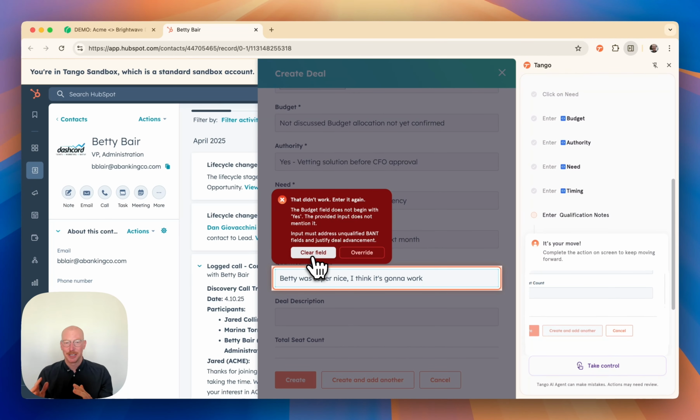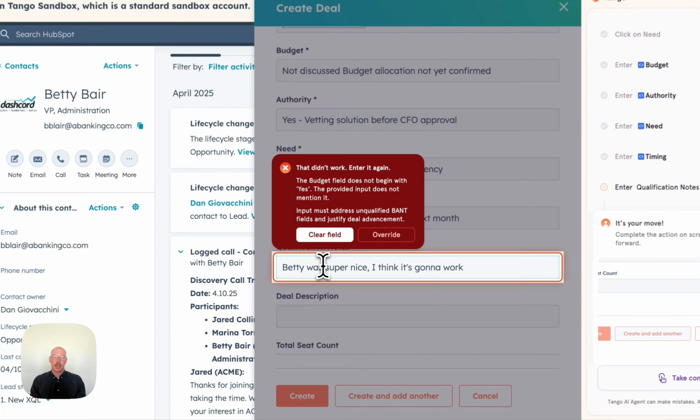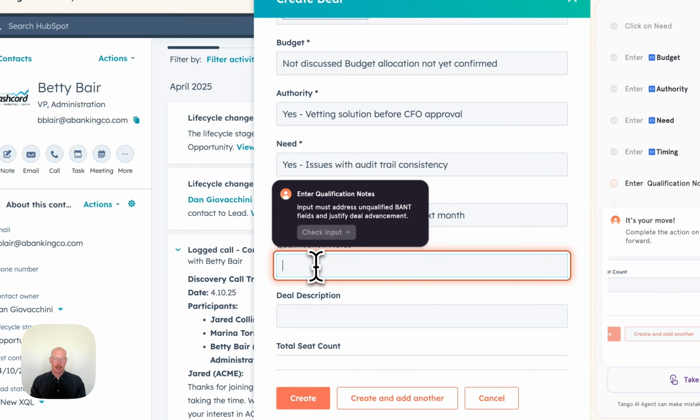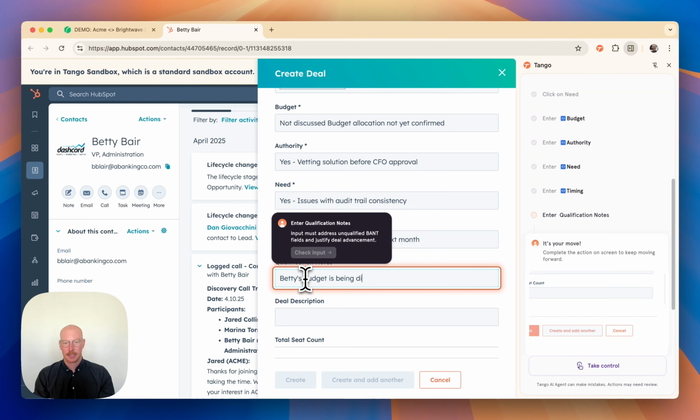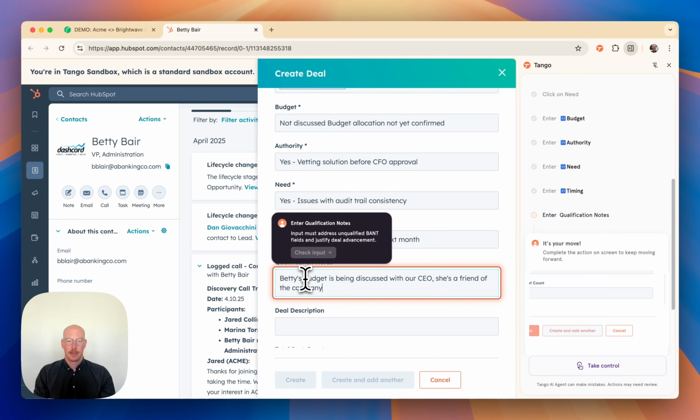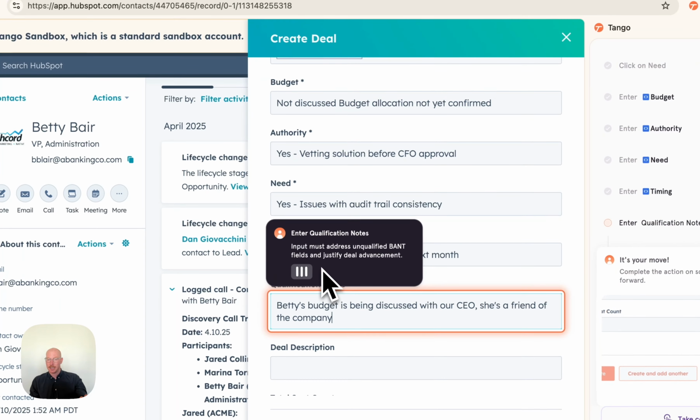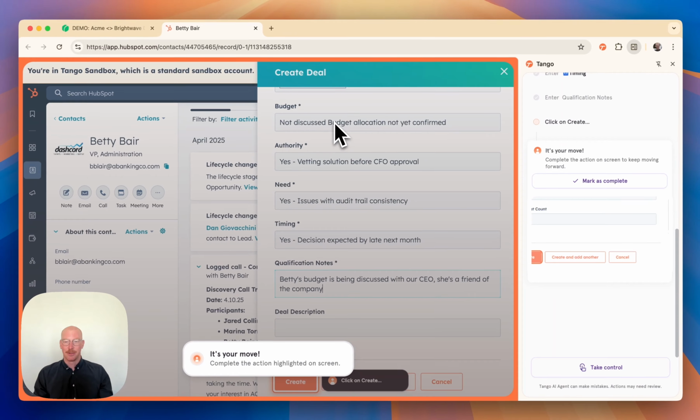RevOps folks and CROs don't want notes like this. They want to say, hey, Betty doesn't have a budget, so why are you still creating a deal? So let's clear this and try again. We'll say Betty's budget is being discussed with our CEO. She's a friend of the company. Great, let's check the input. It references the unqualified field, and great, we're now good to move on.